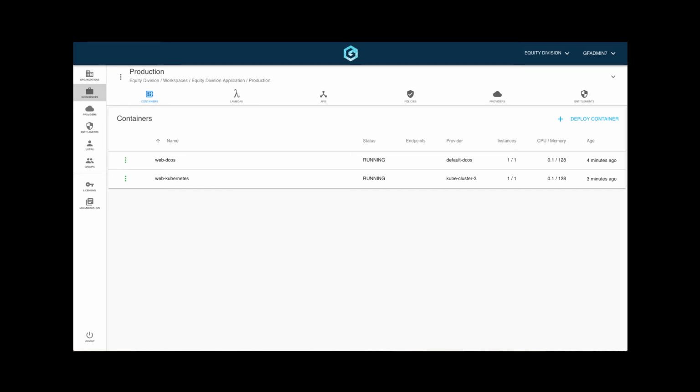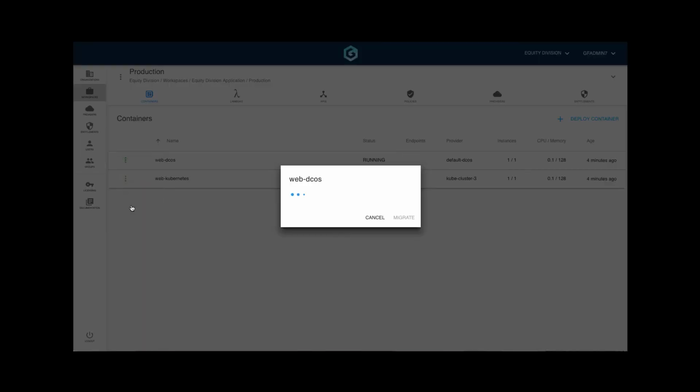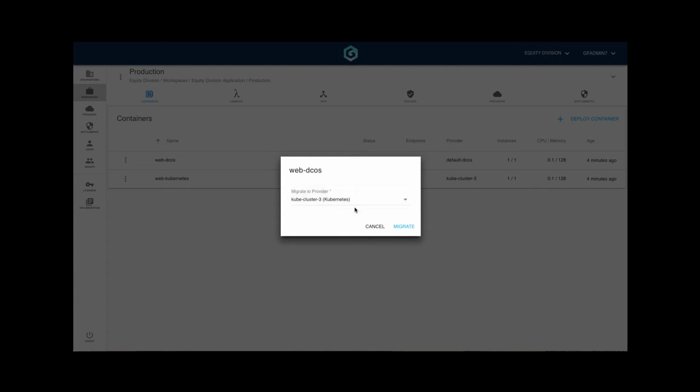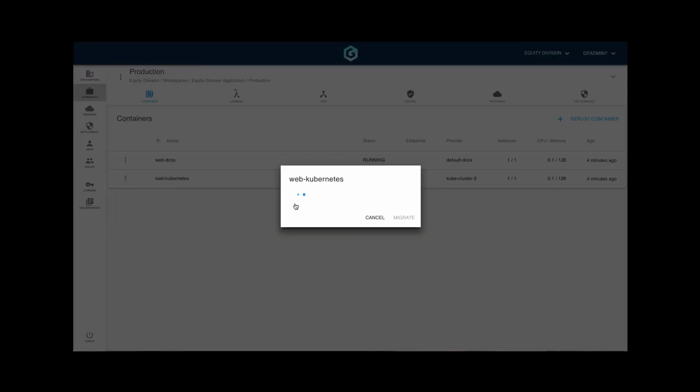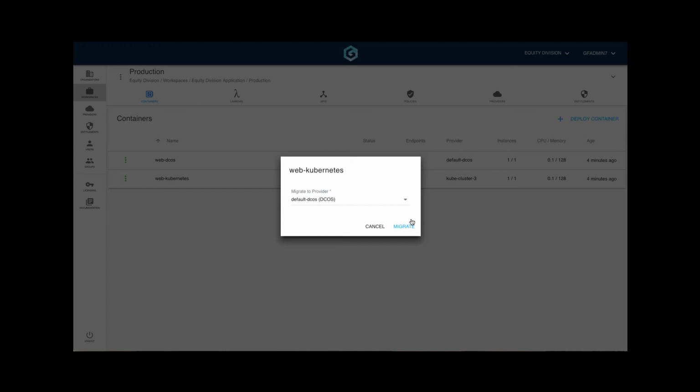All right, let's do something else. Let's go ahead and migrate our Web DCOS container over to Kubernetes Cluster 3 and our Web Kubernetes container over to default DCOS. To do that, we'll select the container actions for Web DCOS and select the migrate action. So we're going to move Web DCOS over to Kubernetes and hit the migrate button. And while that's happening, we'll go ahead and do the same thing for our Kubernetes container, and we'll move that over to DCOS.